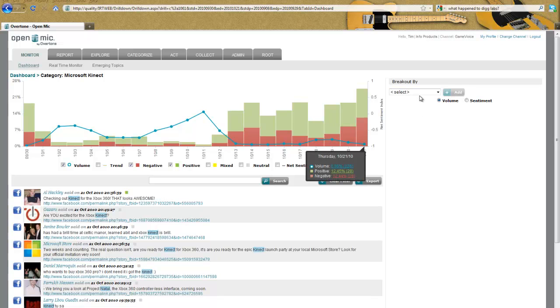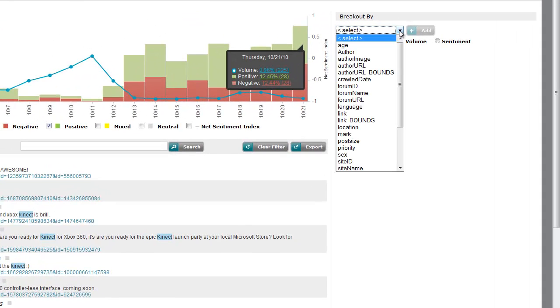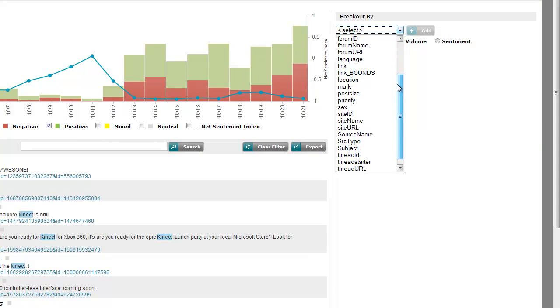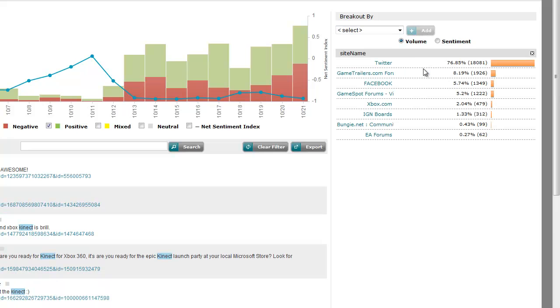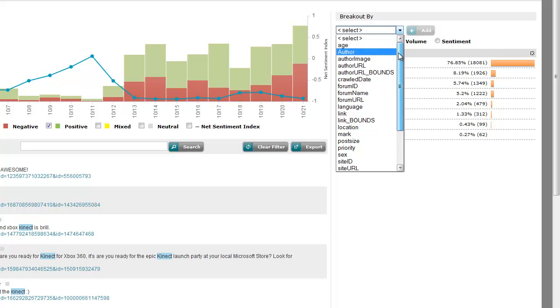Over here on the right, I've got the ability to break out this drill down. So I'm looking at the category Microsoft Kinect. And now maybe I want to see what is the top site that these are coming from. So I'll look at site name, add that. I can see that most of the conversation is coming from Twitter, and then game trailers, and then Facebook on down the board. What about who's talking the most?